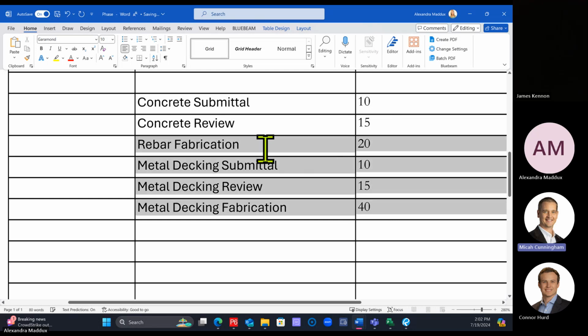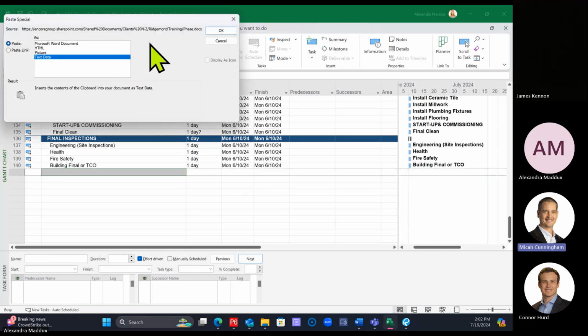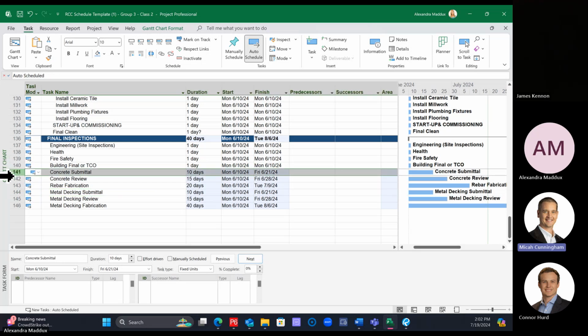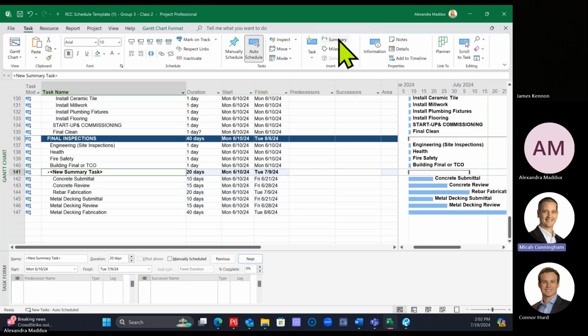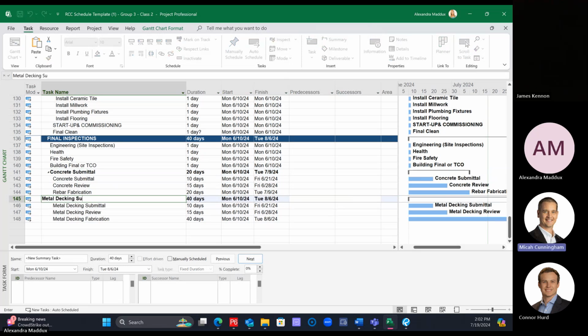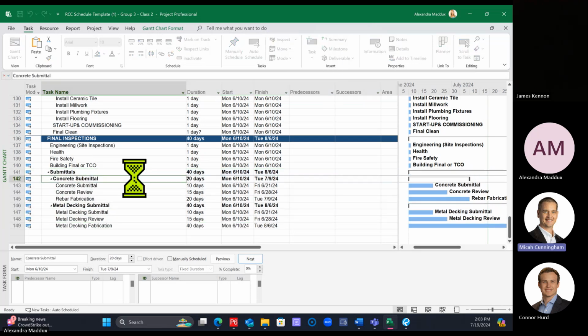So say that you had your submittals listed like this, I can copy all of this at once. I can paste it to the bottom and say paste special text. And then from here, this is a summary heading that I didn't show you guys before. You can highlight all three of the concrete and then summarize it. And this will be concrete submittal. I'm going to do the same, highlight all three for metal decking, summarize it. This will be the metal decking submittal. And I can highlight all of those together, summarize, and this is the submittals for the schedule.